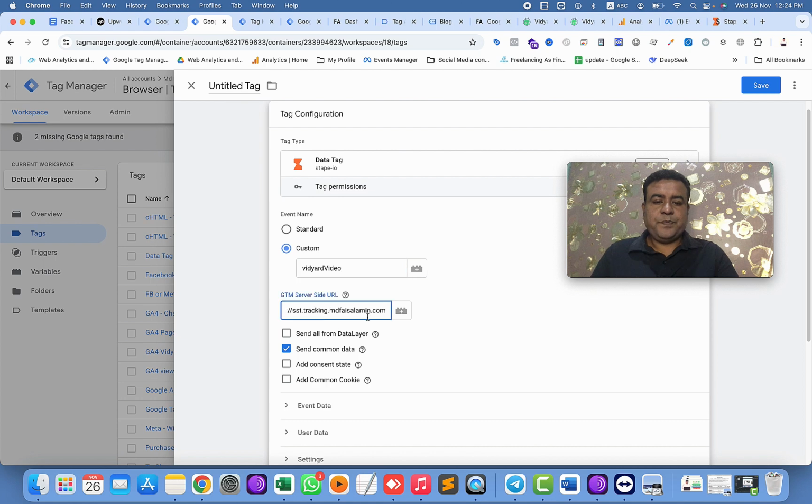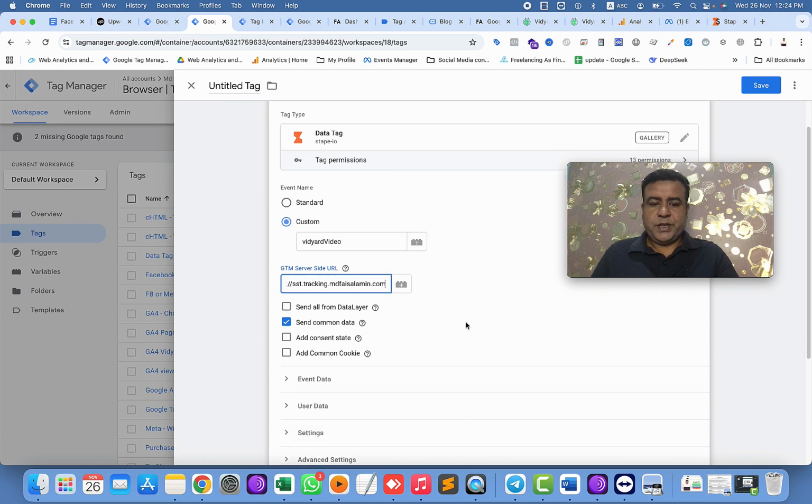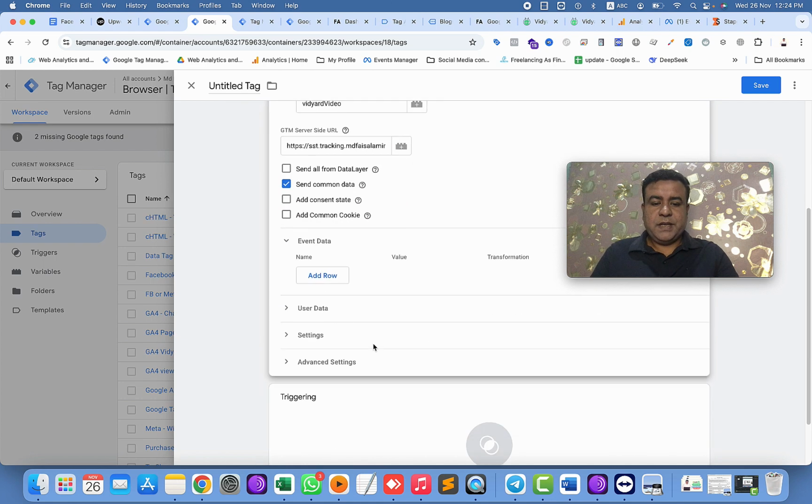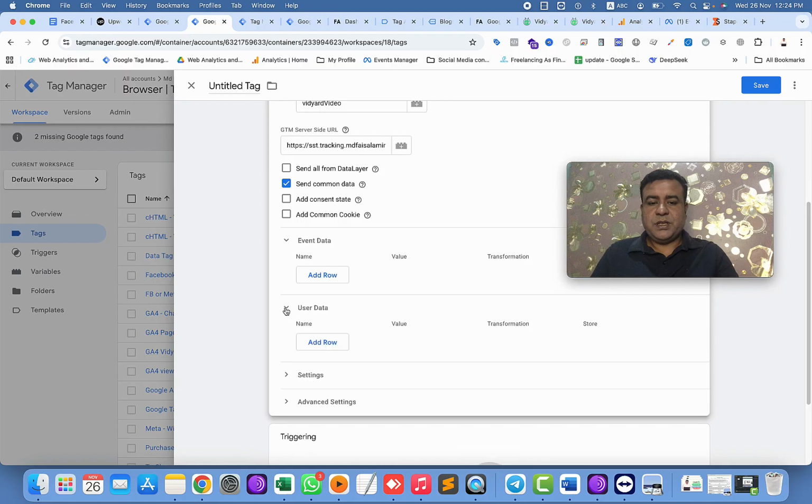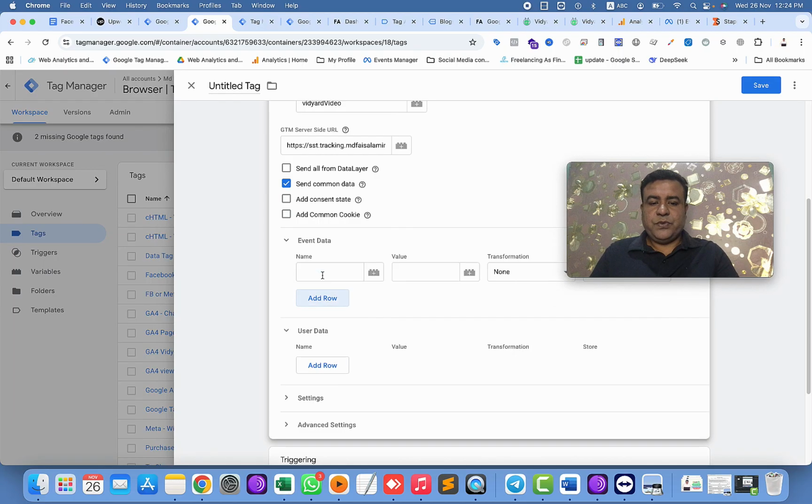So I'm pasting the GTM server-side URL, and that is the event data and that is the user data. I recommend you do not mismatch the event data and the user data. As event data, we have to send all the event data, and as user data we have to send the user data. So you can see how I send it.